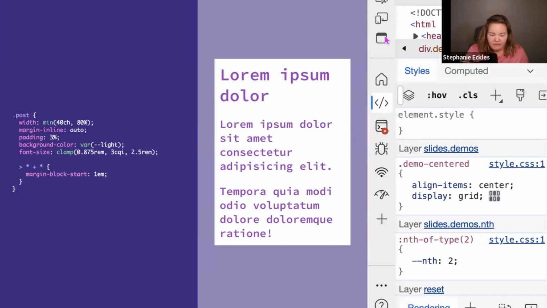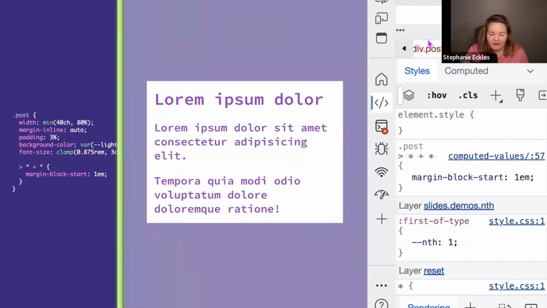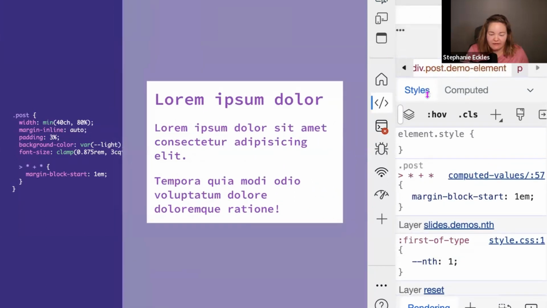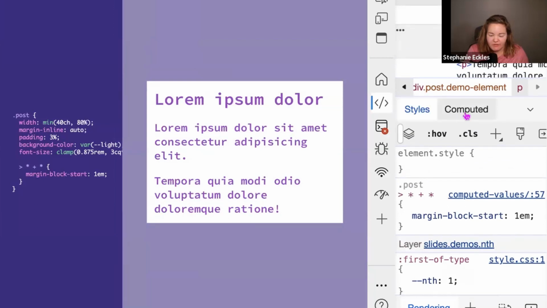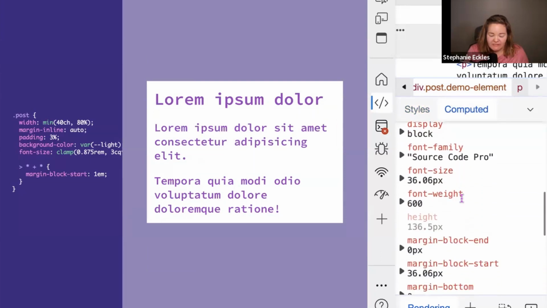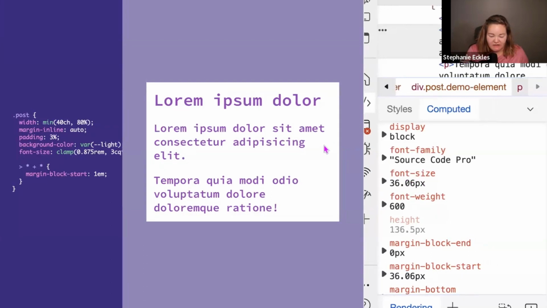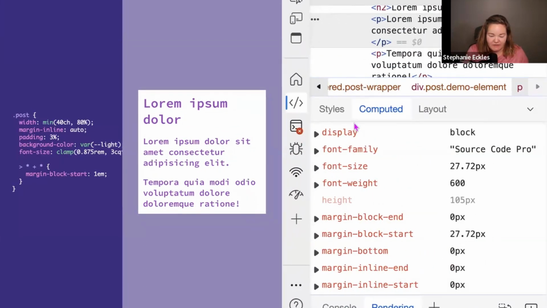So if we just pick a property here, we'll pick our font elements, text elements here. I've selected a paragraph. I'm going to flip over to the Computed tab. And of course, we can see all sorts of values in here. But for example, our font size, which uses clamp to adjust the font size, you can see this value changing currently if I change the size of the window.